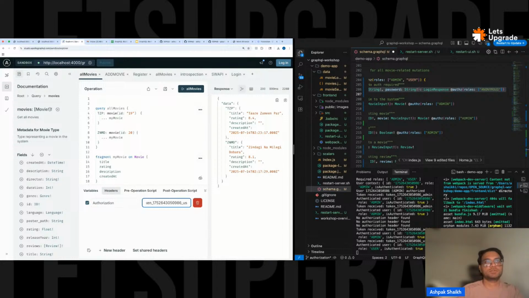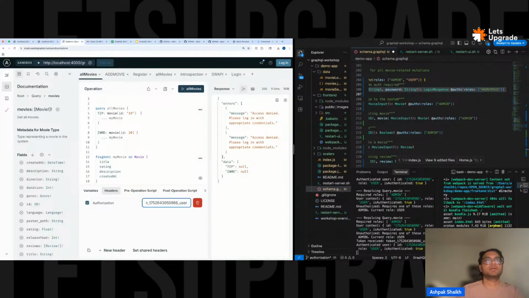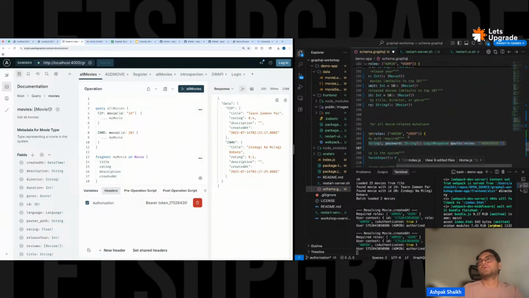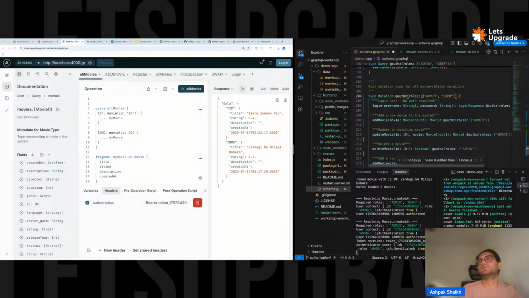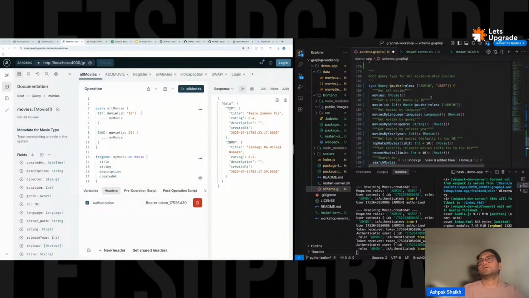Okay, the studio is a little bit slow for me for editing the headers. Yeah, so I think the token is assigned to the user itself, and it is actually validating correctly on the backend that this should not be allowed. So, oops. Let's do all movies again. Yeah. So this is a mutation. This is a query.